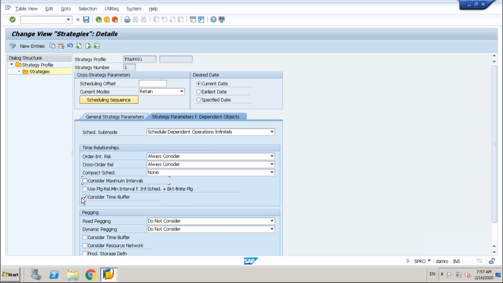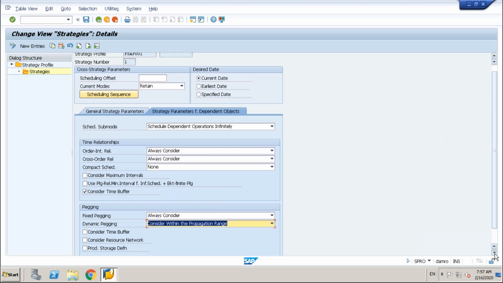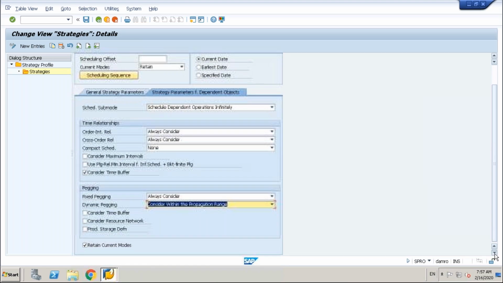Okay, and fixed pegging, you can say always consider. Dynamic pegging, consider within the propagation range. Yeah, you can leave all this like this. Let it stay, and then we can always. Yeah, so in pegging, consider time buffer.